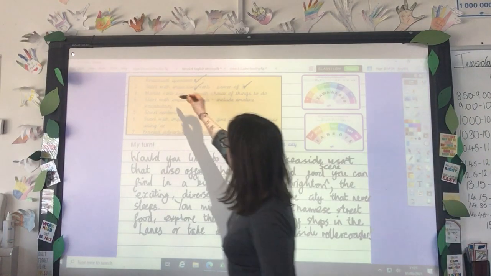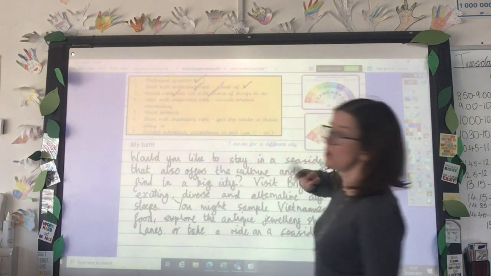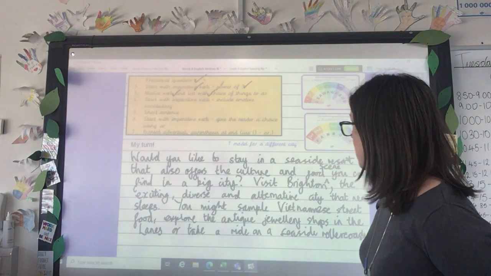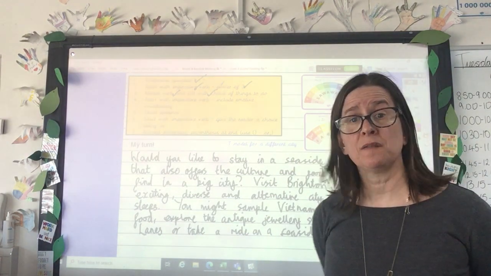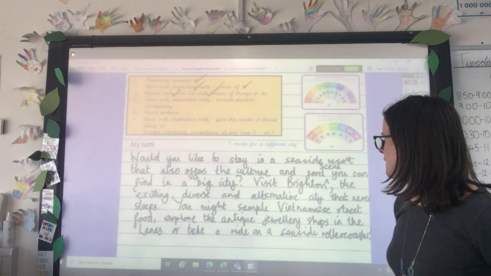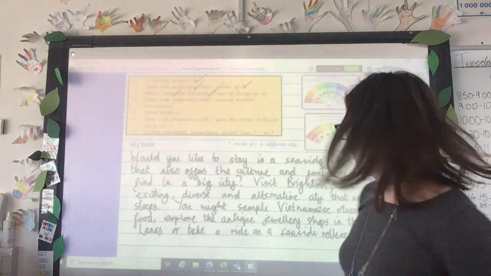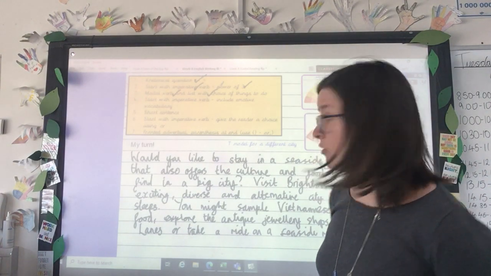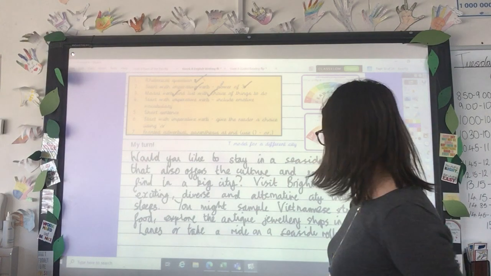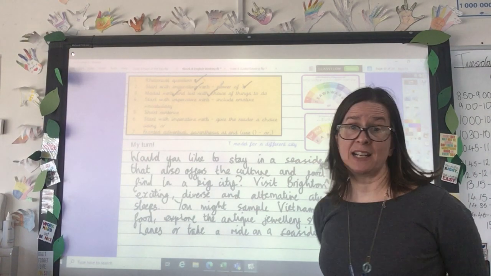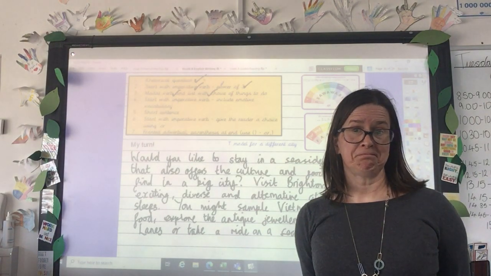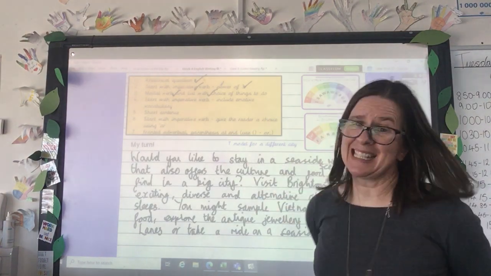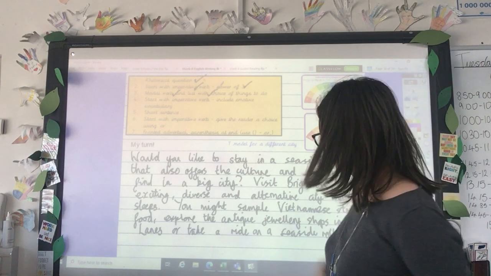Okay, so I think I've got my modal verb and my list with a choice of things to do. Would you like to stay in a seaside resort that also offers the culture and food scene you can find in a big city? Visit Brighton, the exciting, diverse and alternative city that never sleeps. You might sample Vietnamese street food, explore the antique jewellery shops in the lanes, or take a ride on a seaside roller coaster. So that's how I've started my paragraph. I've got 7 sentences in total to write.